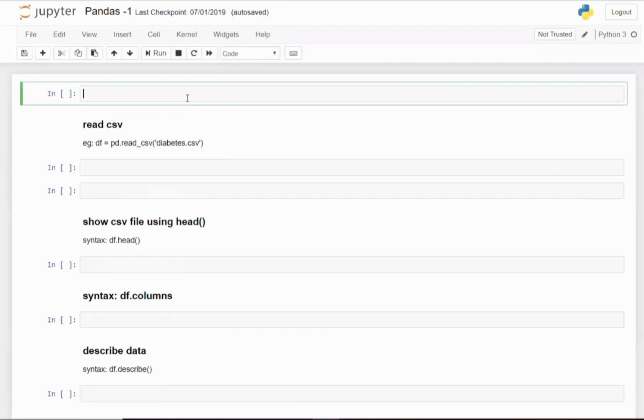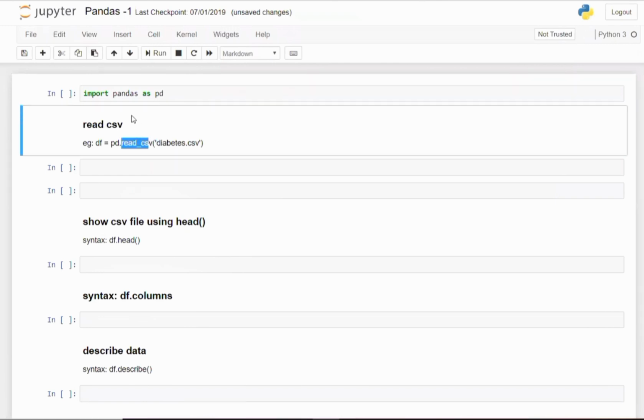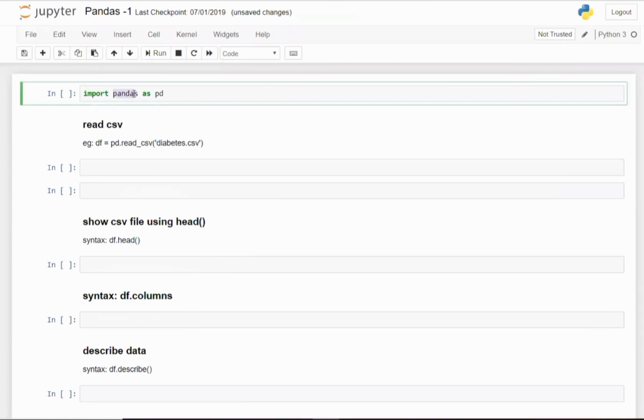So the first thing that is required is import pandas as pd. This is the very first thing you require to import the pandas library. Then only will things work, because all the commands and functions are inside the pandas library, so you need to import this library. Now press shift enter.